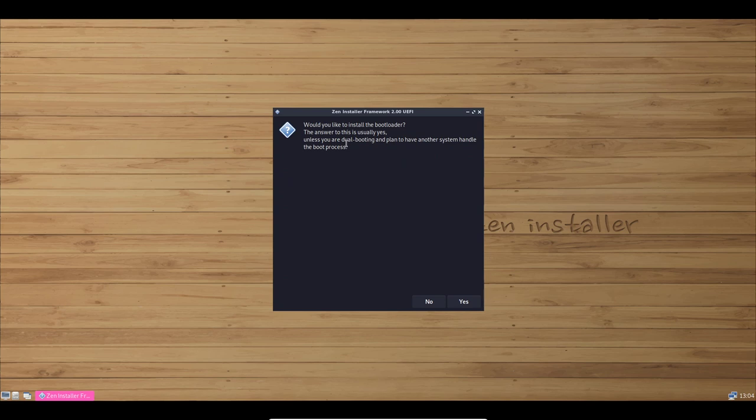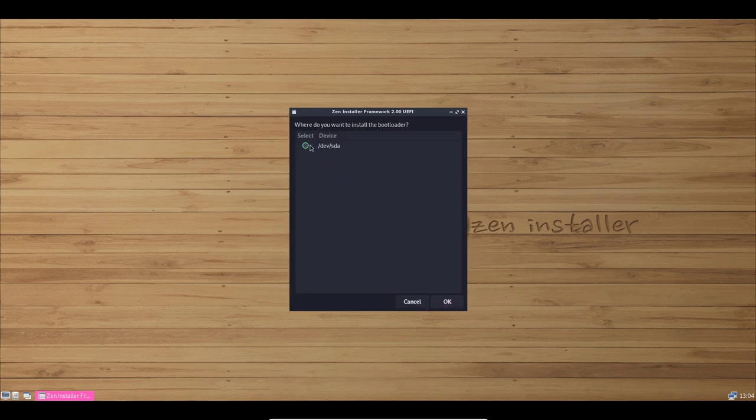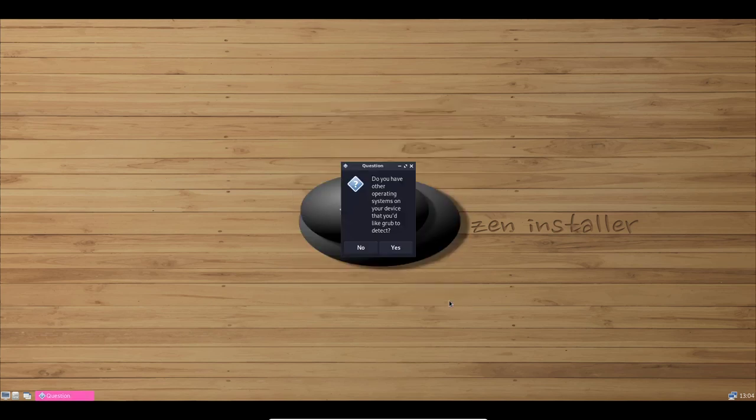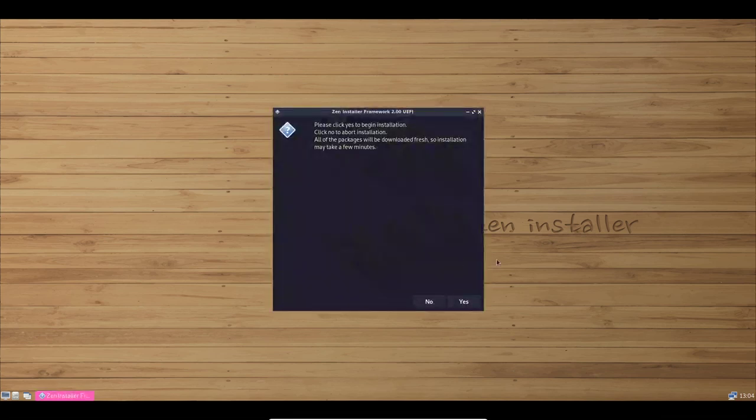Would you like to install the bootloader? Well, yes, please. Where? Well, I'd like to install it on that drive. Do I have any other operating systems here? No, I don't. Please click yes to begin the installation.